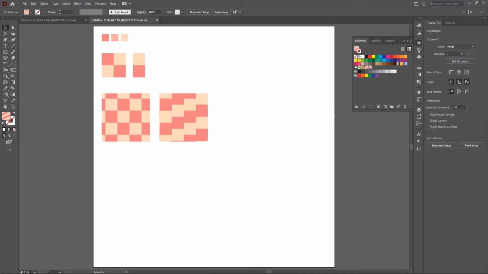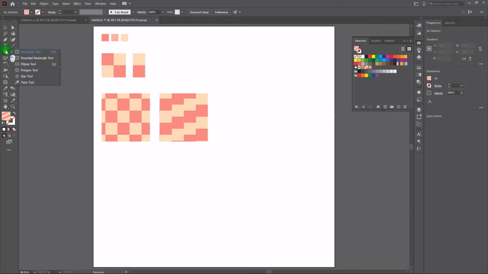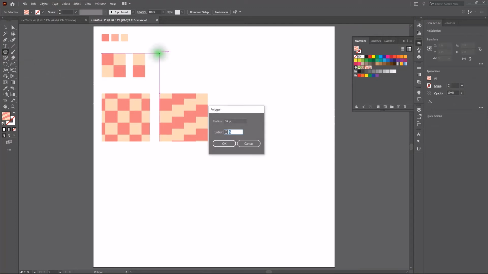Okay, for this go around, we're going to get a little bit more complex. This time around, we're going to create a cubic pattern. With that in mind, let's click and hold our rectangle tool, and let's select our polygon tool. Next thing we're going to do is go to the right of our second swatch and click anywhere. We're going to create a polygon with a 50-point radius and 6 sides.